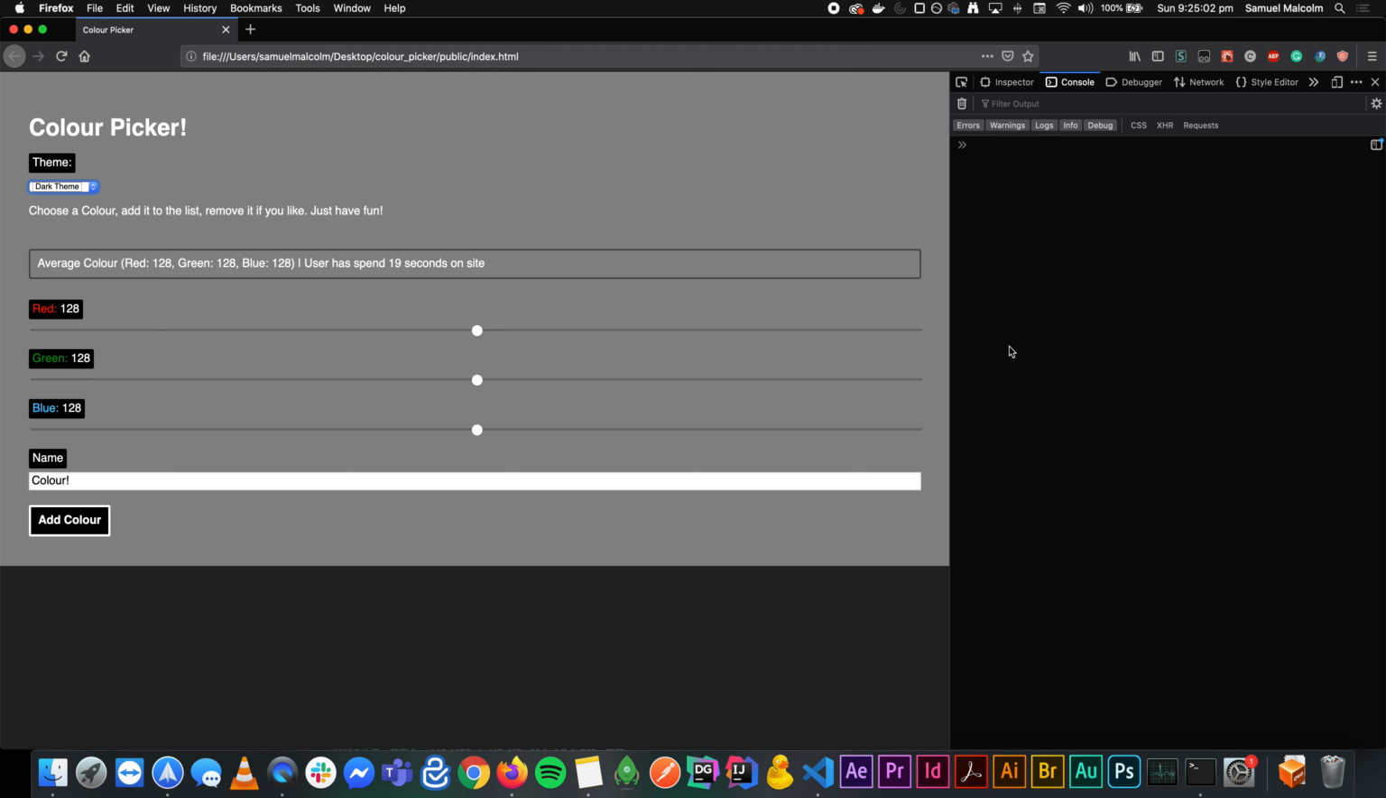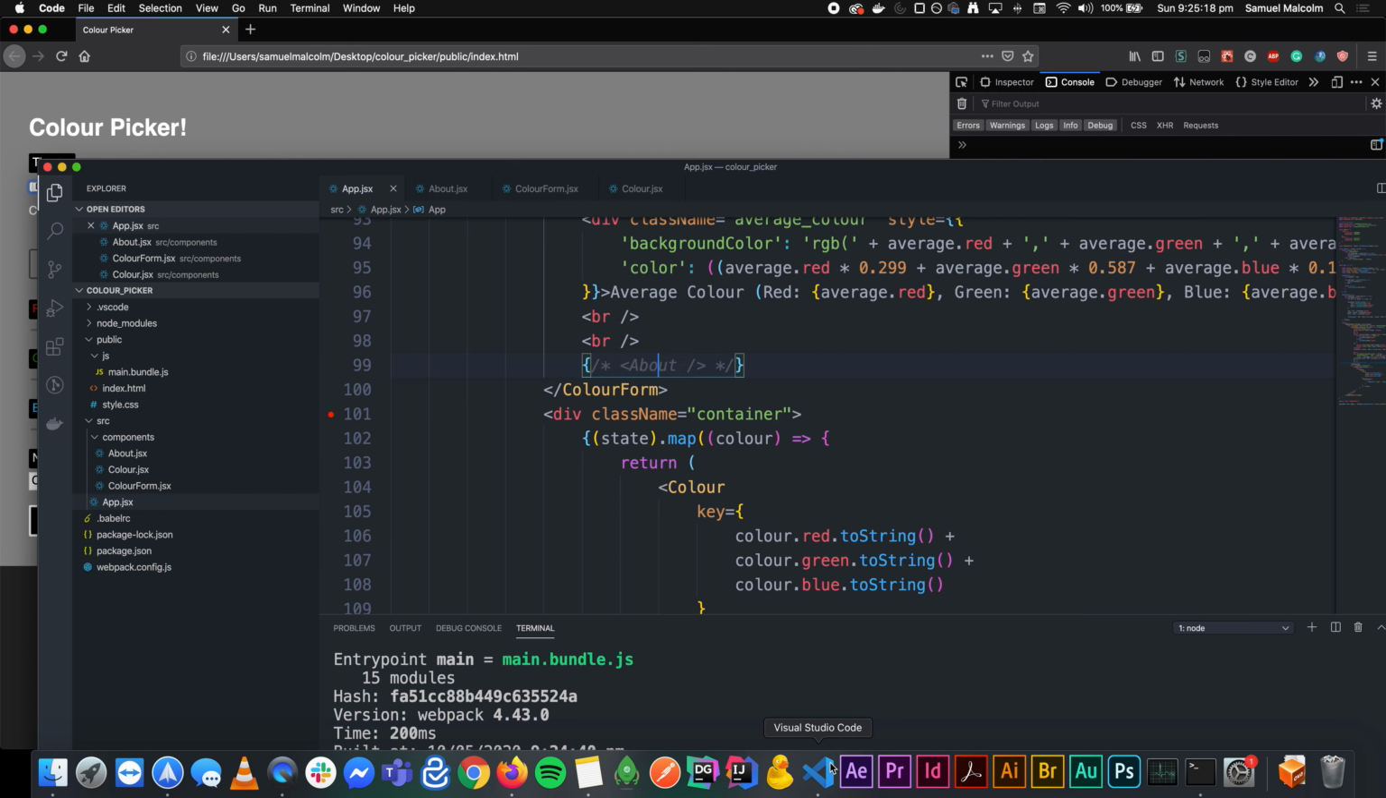But we don't have a web server, so we can't basically say if a GET request comes in for this route, render this page instead. But React gives us the ability to be able to do that just entirely on the front end. So that's what we're going to do in this video.